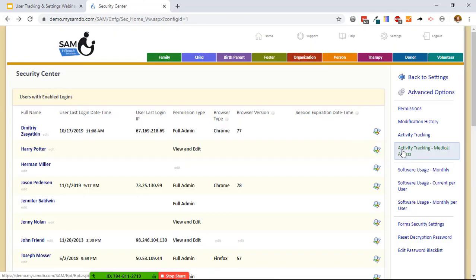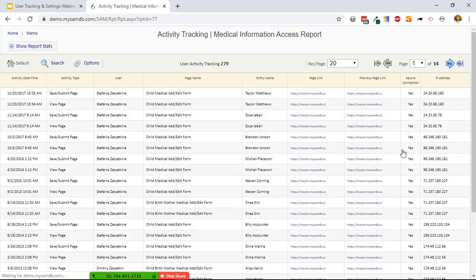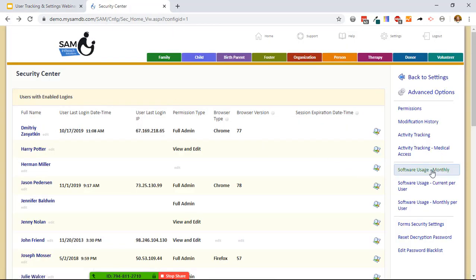And then the medical access, this one is filtered specifically on the forms that are labeled as medical forms. So this primarily, I think, relates to child information. And so any access that people have had into that information, it just narrows it. This information will be in that modification history report too. This just targets it. So let's talk about these reports.